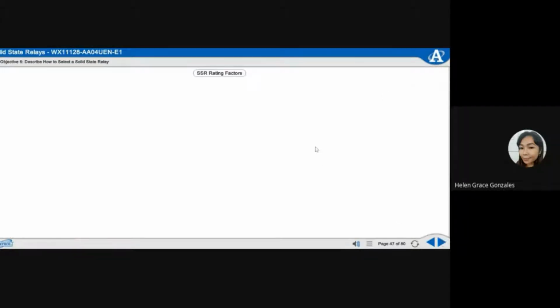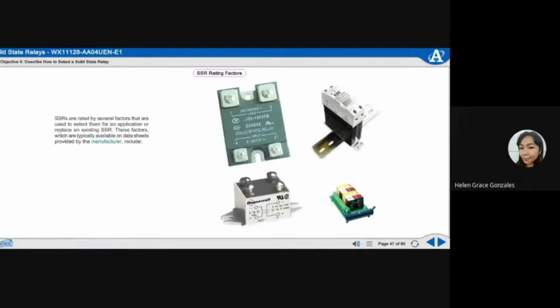Describe how to select a solid-state relay. SSRs are rated by several factors that are used to select them for an application or replace an existing SSR. These factors, which are typically available on data sheets provided by the manufacturer, include mounting requirements, output voltage, output current, input voltage, and input current.